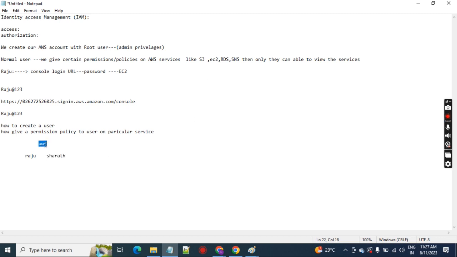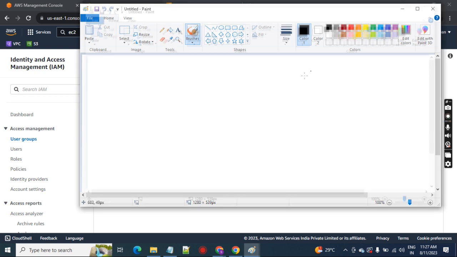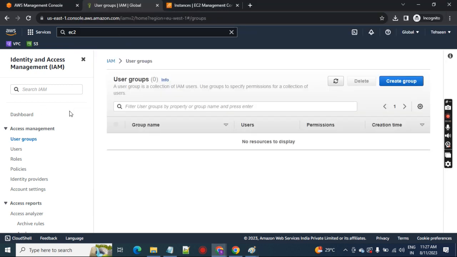So, for example, you create it as CSE branch, AWS. If Raju goes to this branch, then Raju will be in CSE, and Sharad will also be in CSE branch in BTech, right? Whatever permission we give to this group, those permissions will be acquired by the users. So that is the concept. I hope you understood. I will show you practically as well.